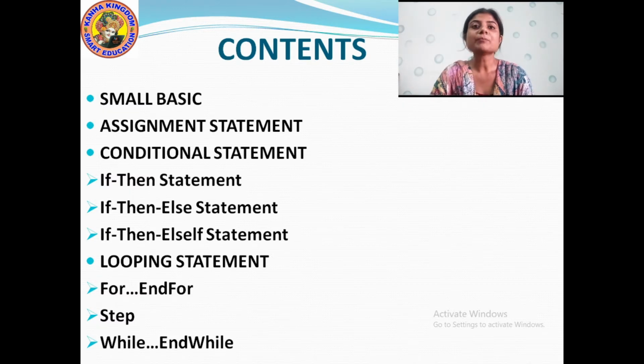Alright, then after that we will study the looping statement, and in looping statements what are the different loop statements that you will use to do the following programs, that is for and for, then step and while. These three are the loops that you will use in the loop statements. Alright, these are the contents of the first part of this chapter.